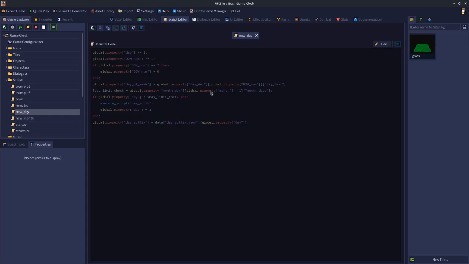Again, this is the important thing I had to fix as well, the day limit check. You need to make sure it's global property month -1 so that you are getting the correct month number and therefore getting the right amount of days to make sure you haven't gone over a month, or not, as the case may be.